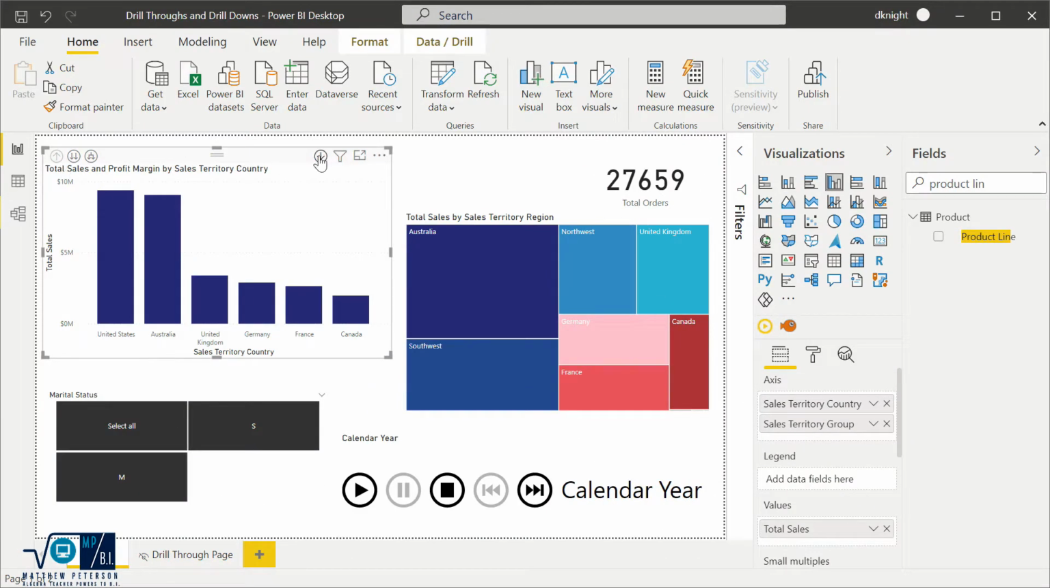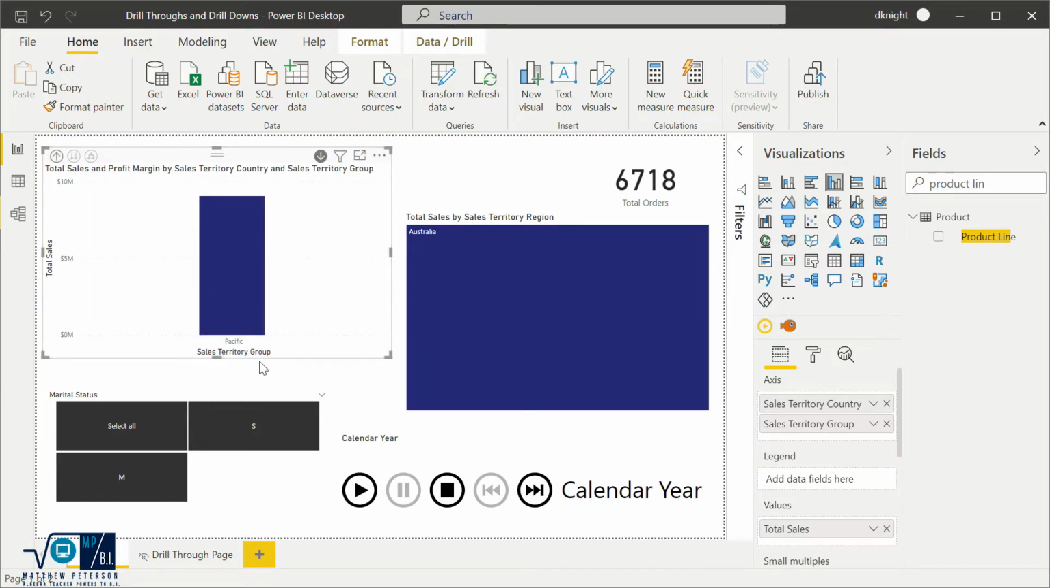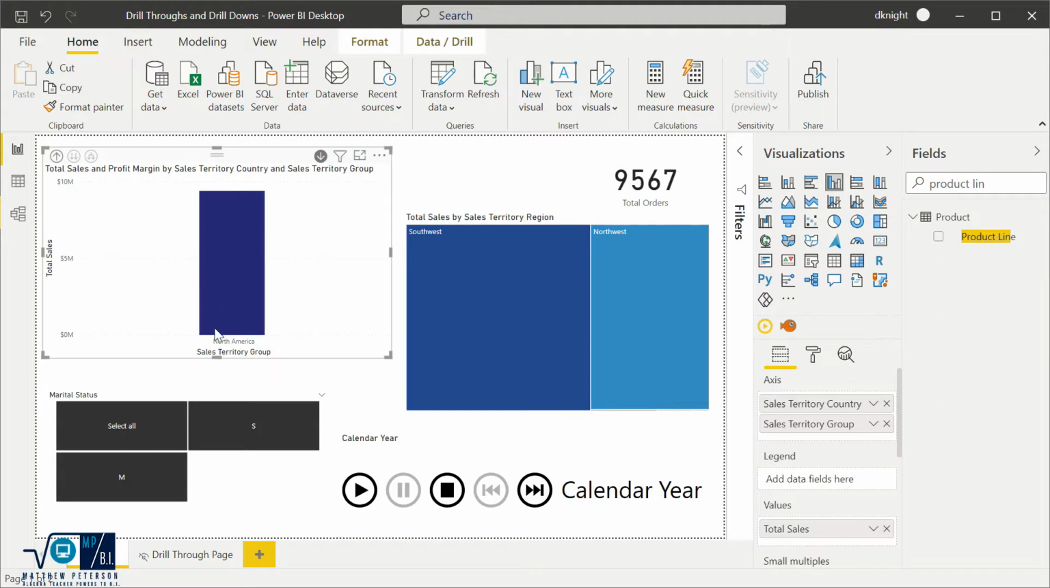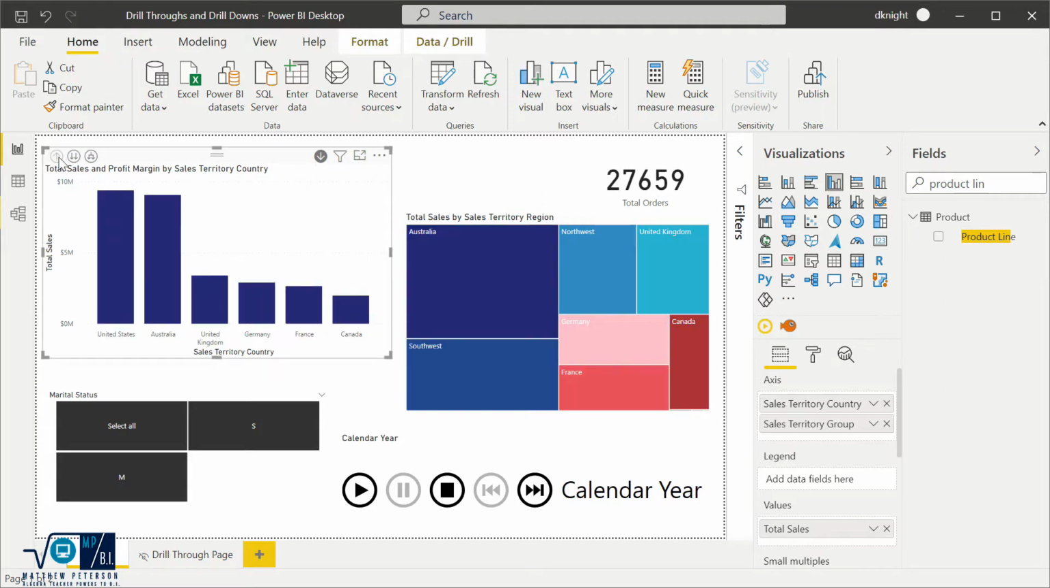If I hit the down arrow and I say I want to know more about Australia, I simply click on Australia and then I see the group that Australia is related to, which is specific. If I want to go back up, I can hit the United States and then we see it's part of North America. Pretty simple, pretty easy.